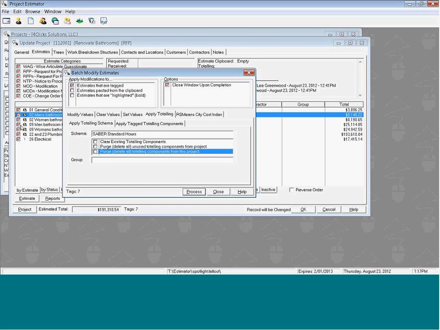If I'm only touching a portion of these, then I'll use the middle one here, purge and delete the unused ones. So it'll clear it out and then purge only the ones that are no longer in use, and it won't zero out all my totaling components in the other ones that I don't have tagged. So I'm all tagged. I'm going to go ahead and purge and delete all totaling components for this project, and I'm going to hit process.